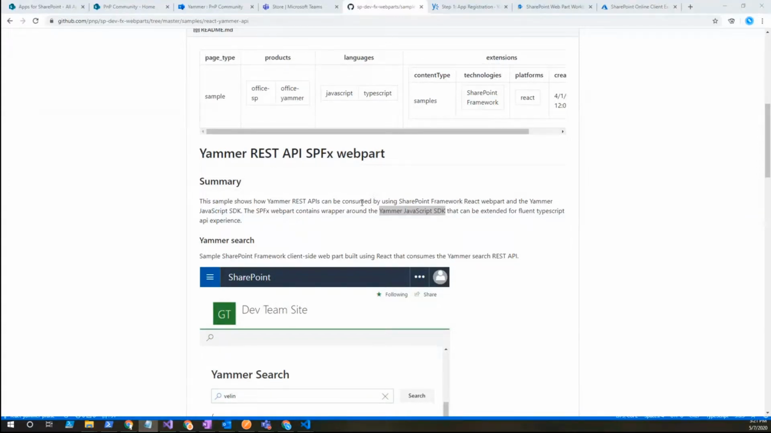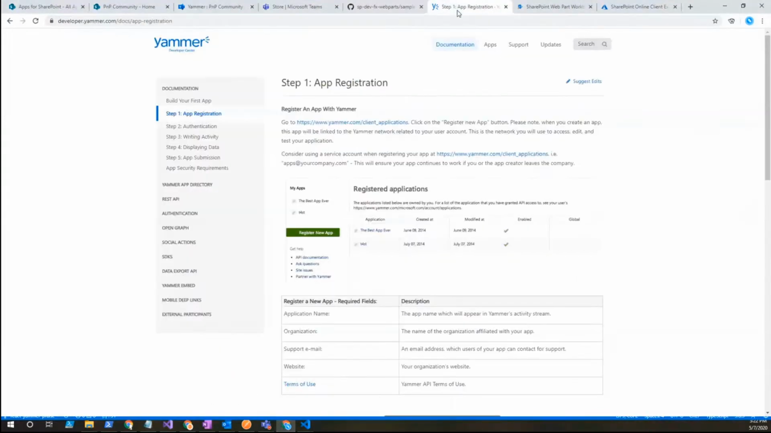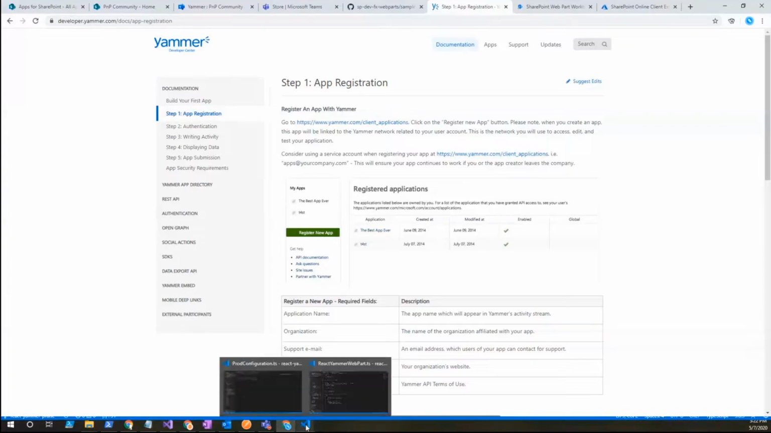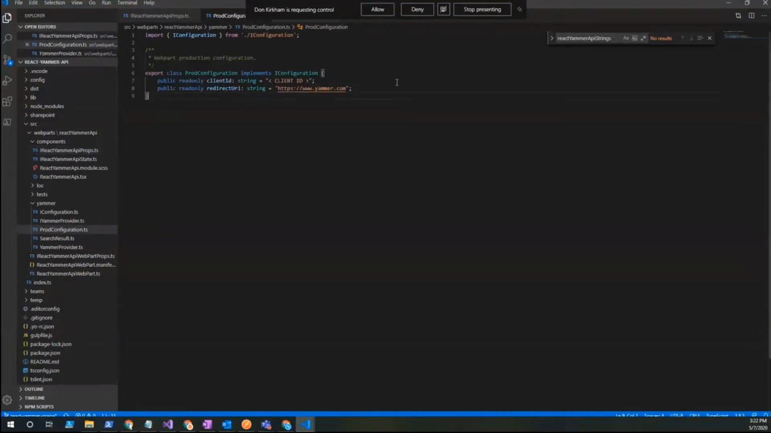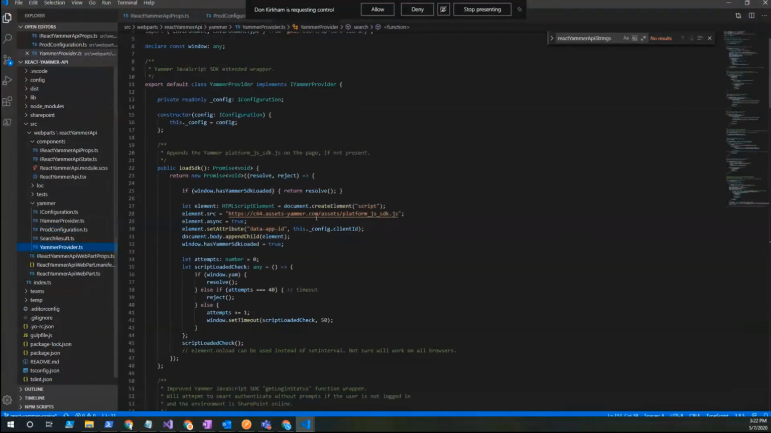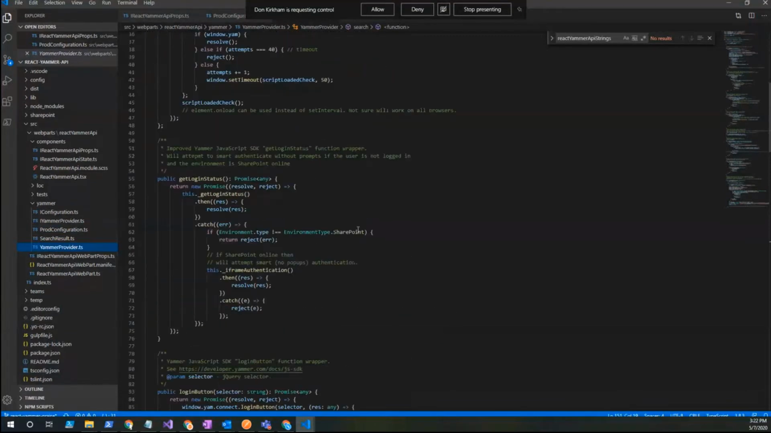communicating with the Yammer API. There's already a sample in the repo you can find, React Yammer API. It uses the JavaScript SDK to communicate with the Yammer API. To use this sample, you need to create an application with Yammer, and after that, you can get a client ID, client secret, and also the redirect URI, and you can keep them in your web part. After that, by adding the SDK into the page, you can just call whatever you want.